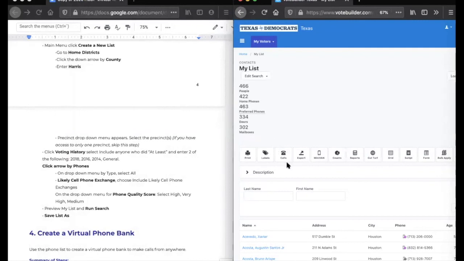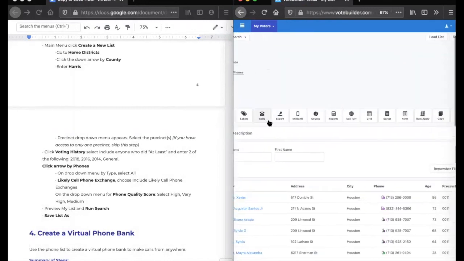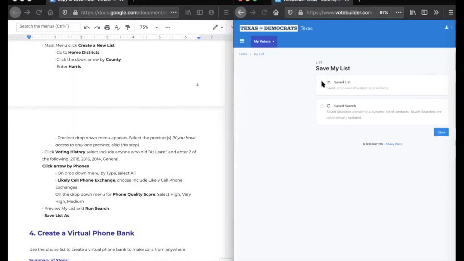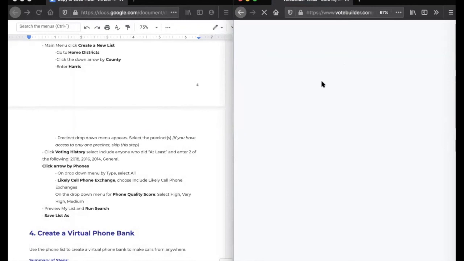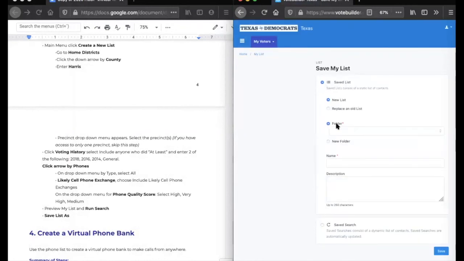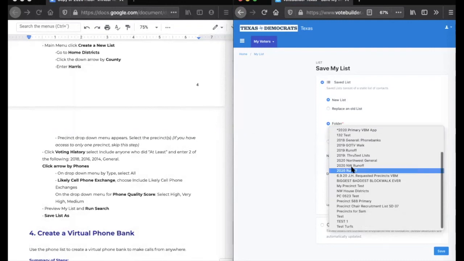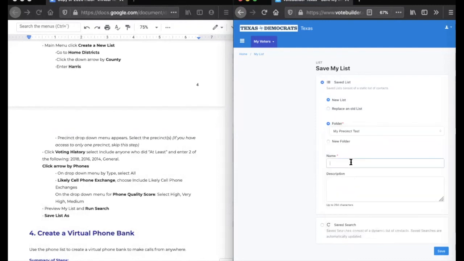So with this list of people to phone bank, we can come back over here and click on the Save List As. And again, you now know how to save a list based on what we did before. Saved list, we can come back to our folder and come down to my precinct test, which is where we saved the other list that we created. We can name this one precinct 011 phone banking list.